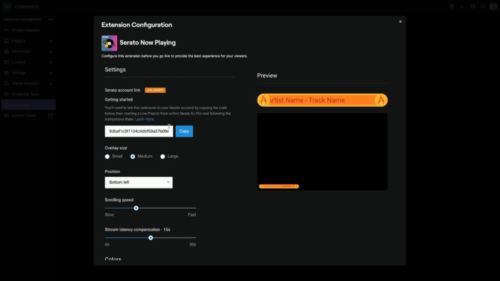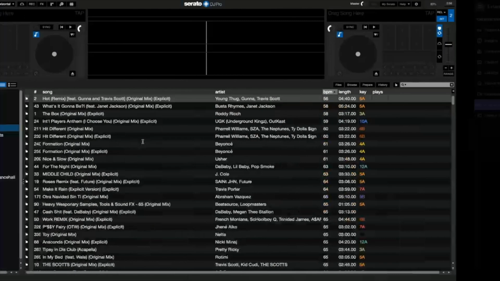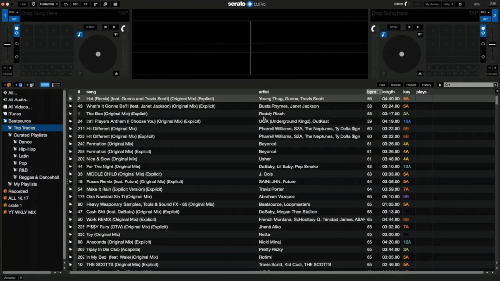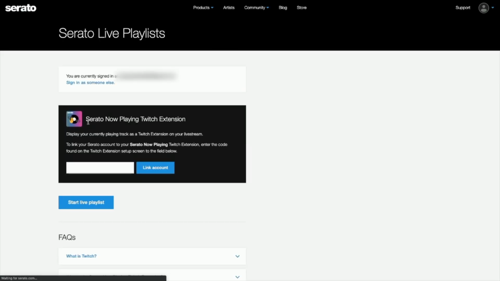So what we're gonna wanna do is copy this code. All we have to do is hit the copy button. Code copied to clipboard. And now let's switch over to Serato DJ Pro. So here we're in Serato. All we have to do is click on the history tab, start live playlist. And it'll take us to the Serato website.